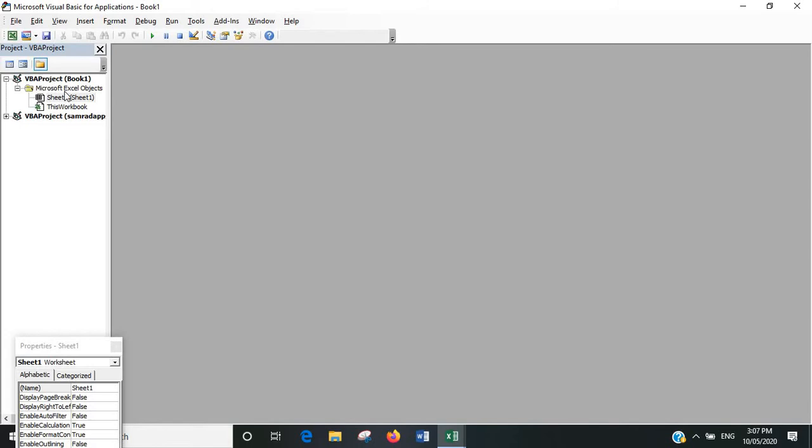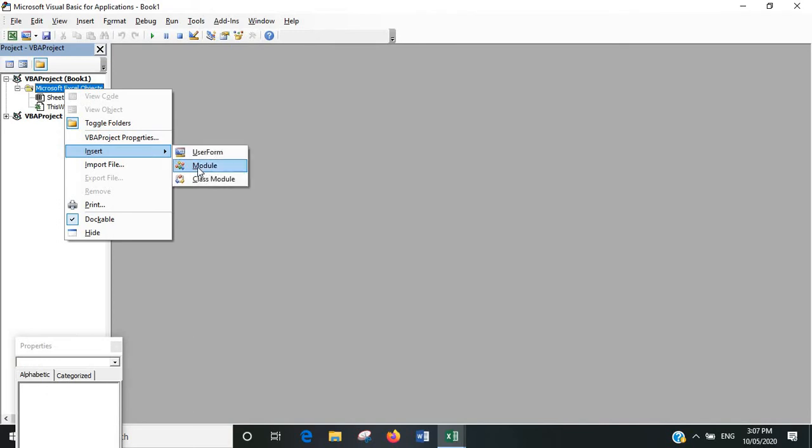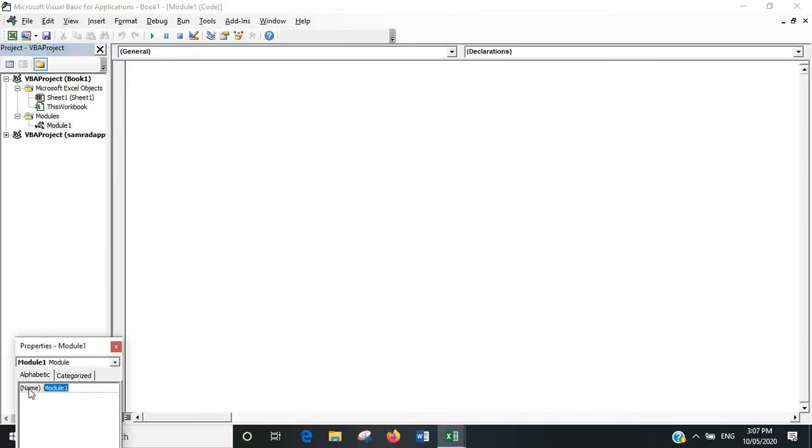Okay, so we'll open a new module. And we'll call this one Hide All Except ActiveSheet. A sub hide all except ActiveSheet. Open close brackets to get us started.